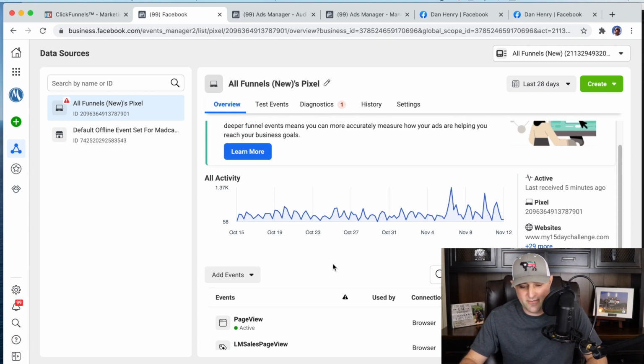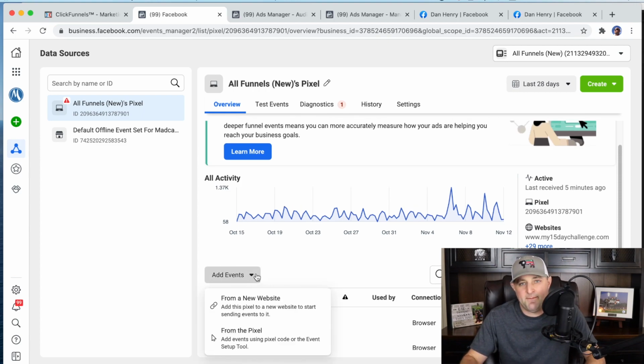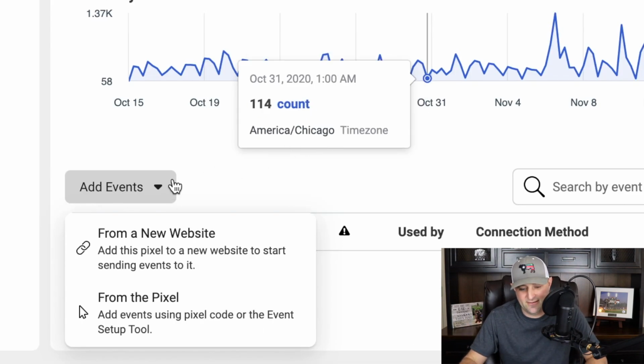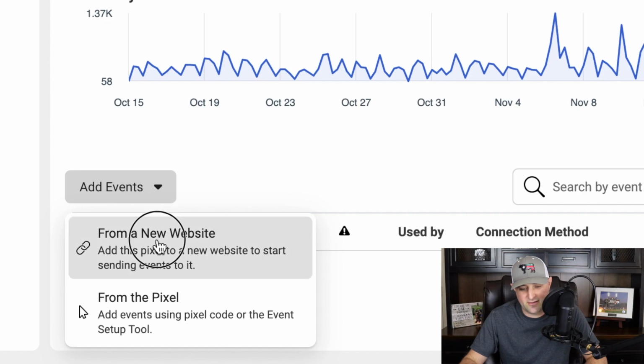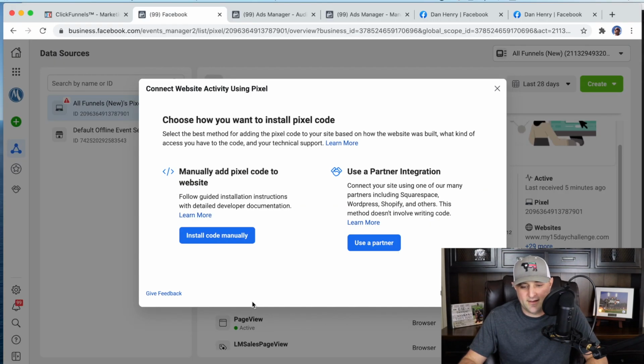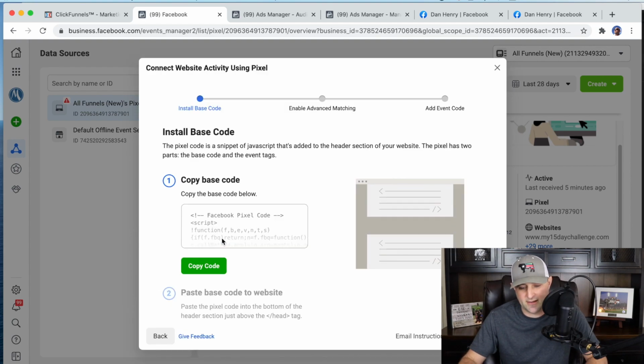So what we want to do next is go down to the Add Events section. It might look a little bit different in your dashboard if you've never added a pixel before, but then it'll probably be more obvious where you need to go. But if you've already added a pixel, then obviously you want to go to Add Events and go from a new website. It's going to ask you if you want to use manual install or a partner integration. I just prefer to install the code manually, and I think that works best if you're using ClickFunnels. It's going to give you this base code, so we just go ahead and click copy that code.